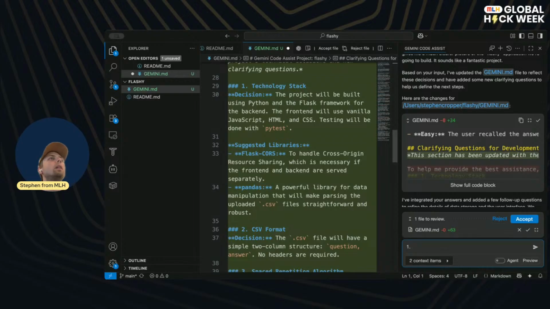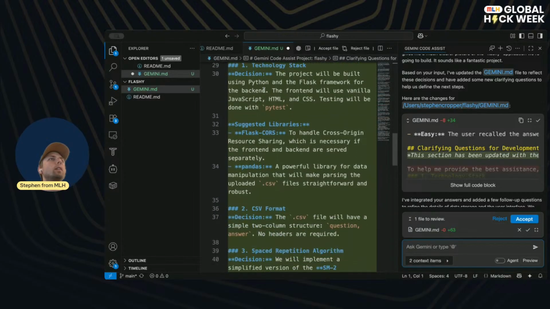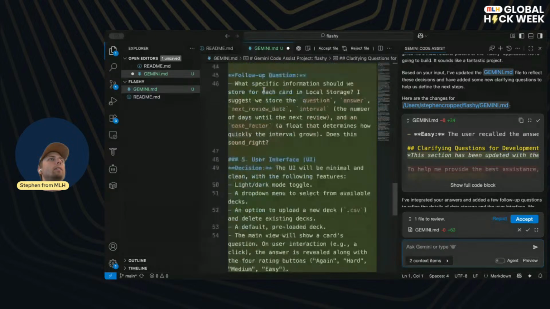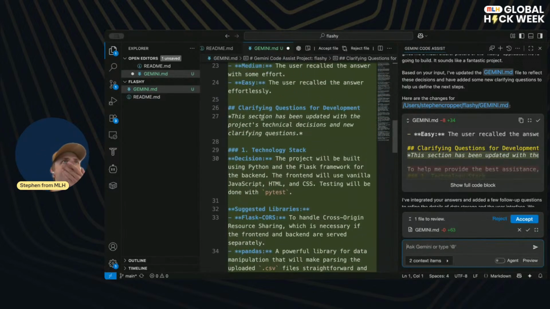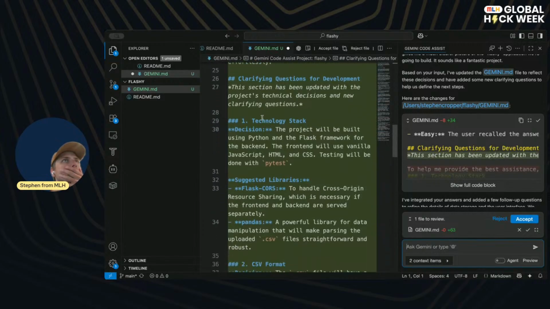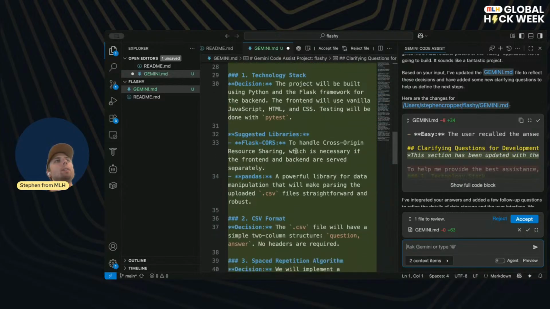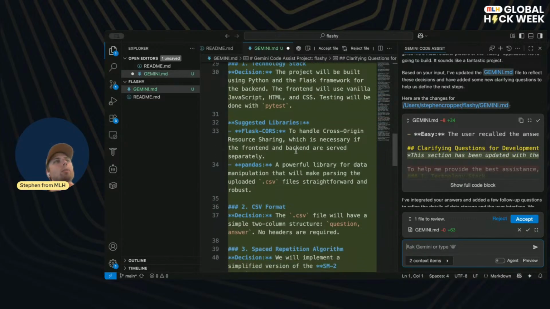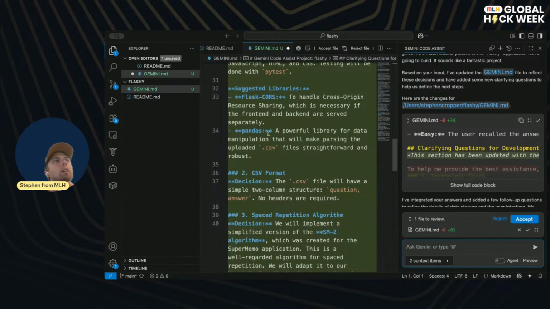As it says, these are actually the answers. Let's just make sure that these look right to us. It says the technology stack will be built with Python, a Flask framework, vanilla JavaScript, HTML, CSS, testing, we don't apply test. And it suggests some libraries. Yeah, these are good ideas.